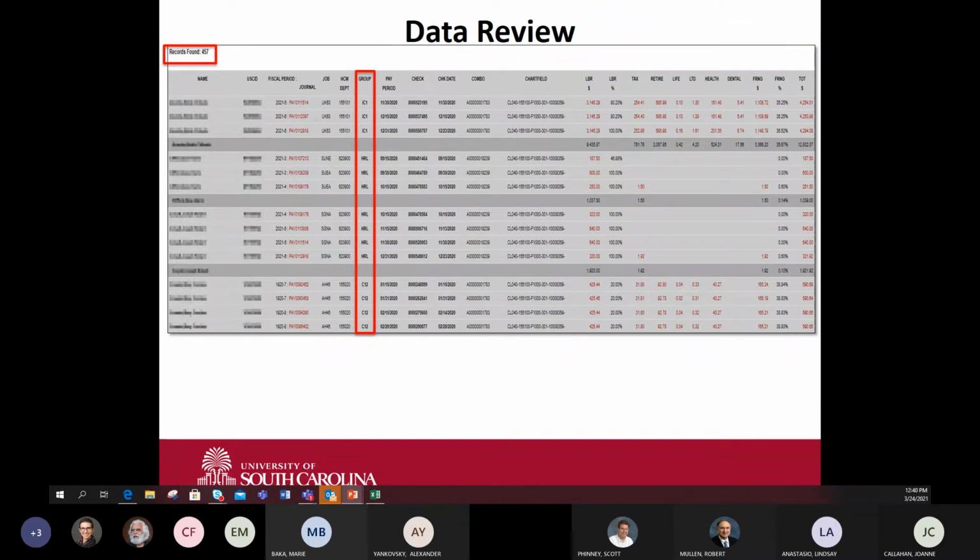You'll notice that it gives you the pay group. This is important because, as you're reviewing, that tells you whether or not the person is paid on a lag or currently. It tells you the pay period, so the first or the last day of the month. It gives you their chart field string.